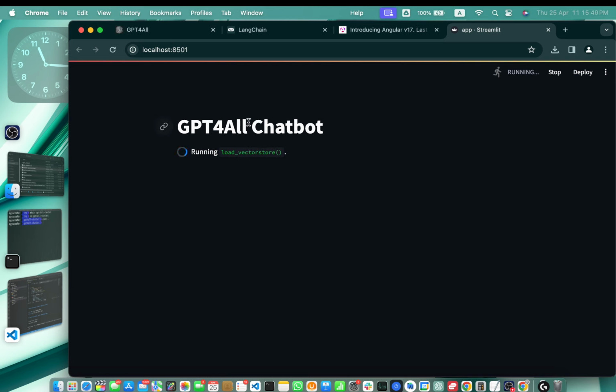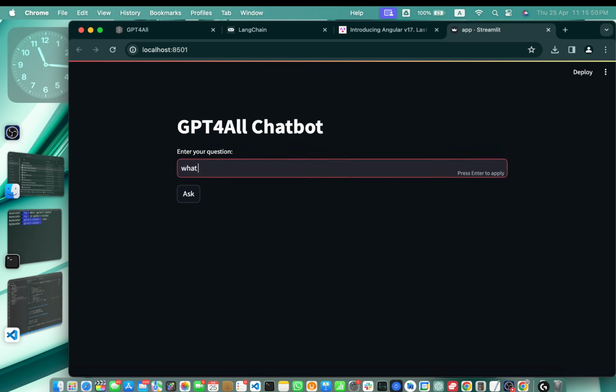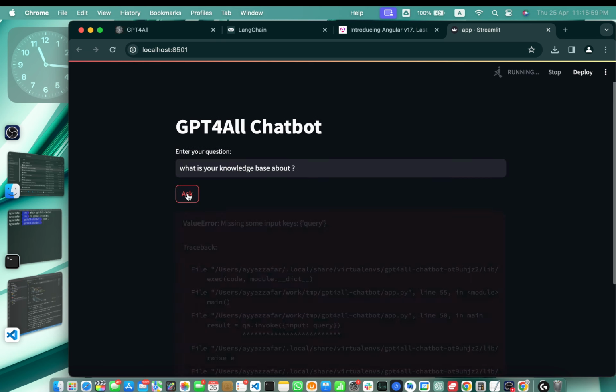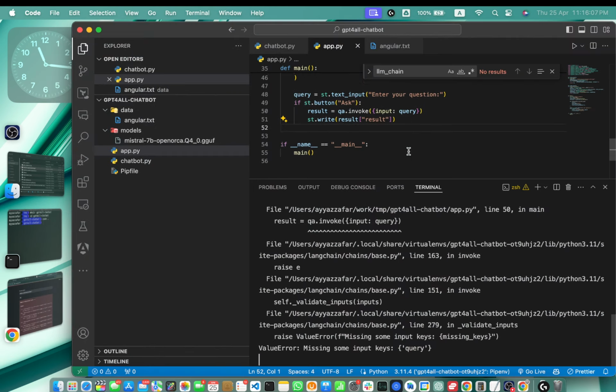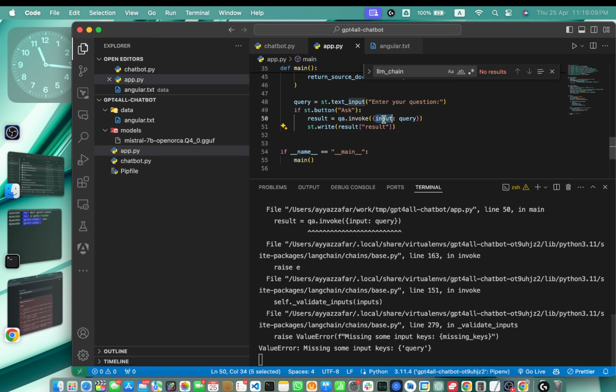You can see the heading is here. It is running the load vector, and once everything is done, it has the input that is asking you to provide the question. What is your knowledge base about? And click on the ask button, and we got an error. It is saying that some input keys are missing: query. So I think in this case, instead of having input, we need to pass the query.